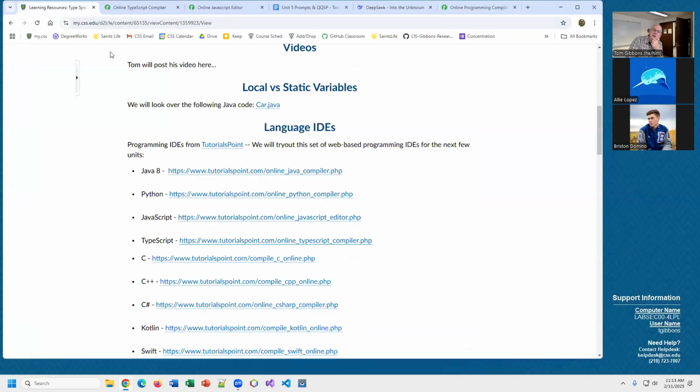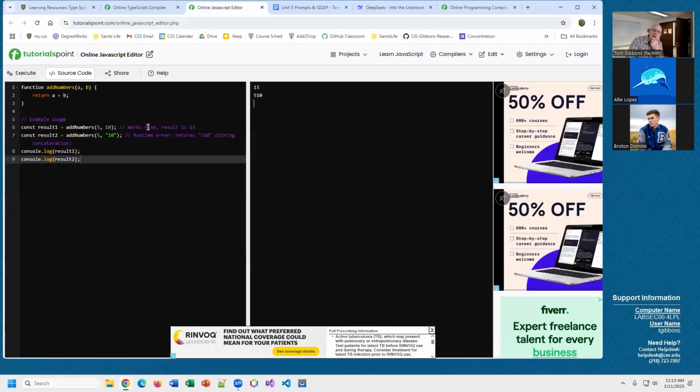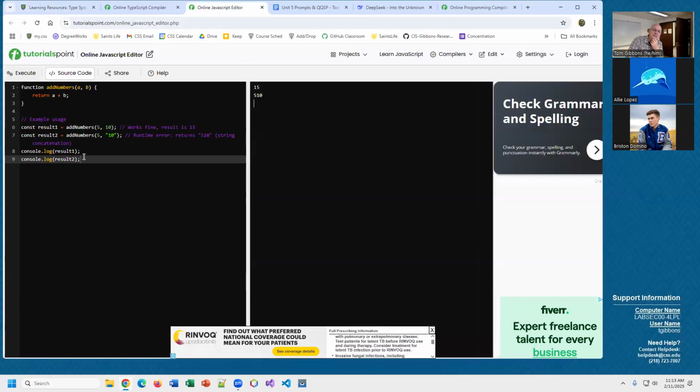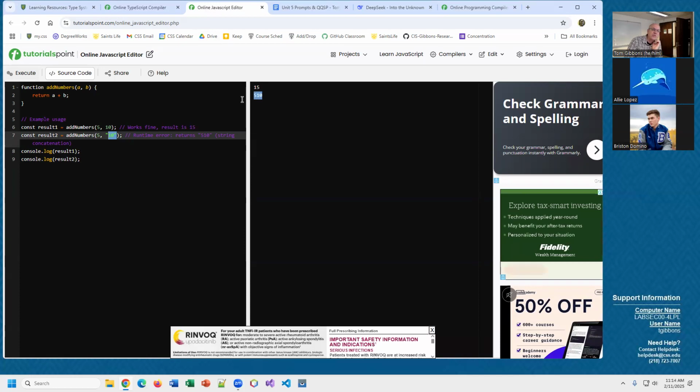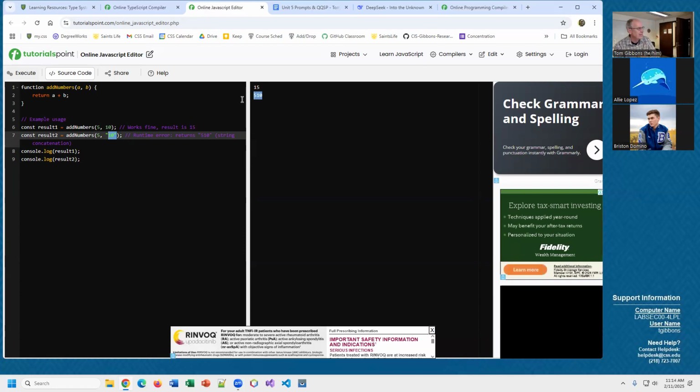So again, you can go in here, grab your JavaScript interpreter here. I can just paste the code in here and run it. And again, 5 plus 10 results in 15. 5 plus string 10 results in 5, 10. It'll do string concatenation of that.